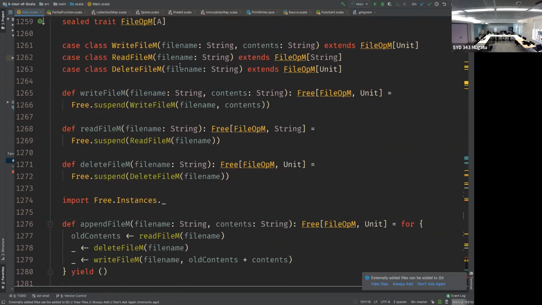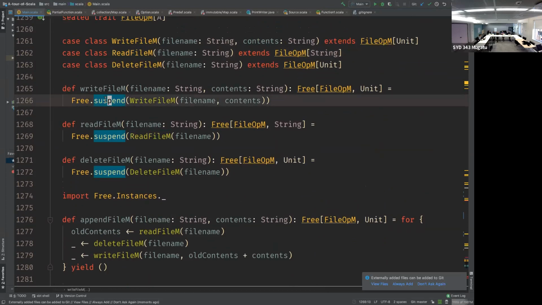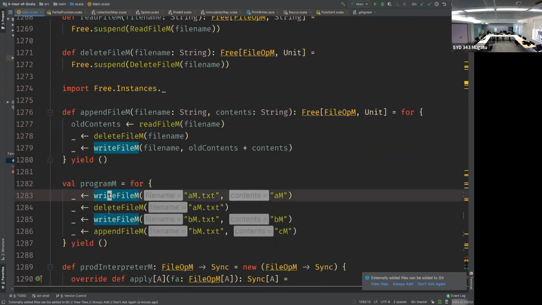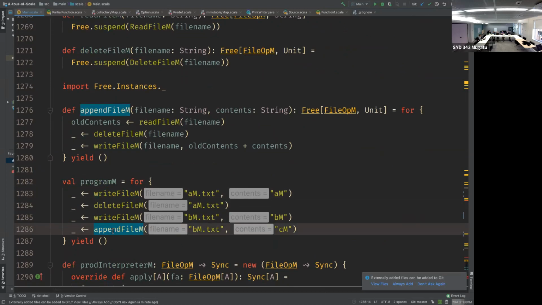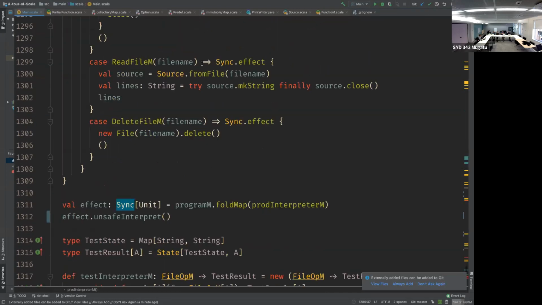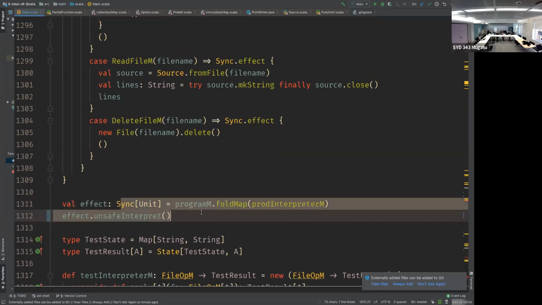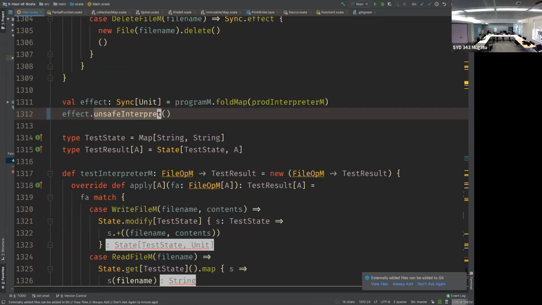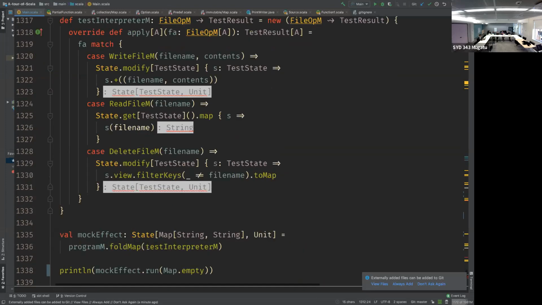So yeah, we take some grammar, we embed it in the free, we sequence our program together with our flat maps. We have different interpreters that take those operations to monads. We can run our monads. We can create our final monad. We have a test interpreter. We can run out the effect of our monad.